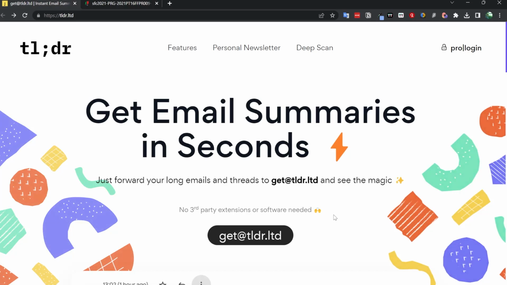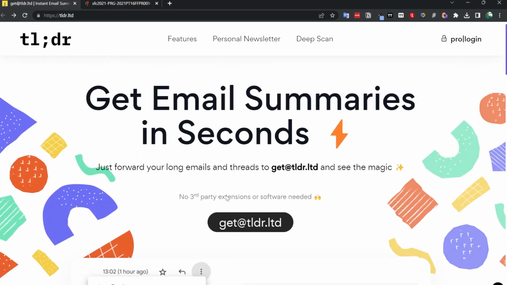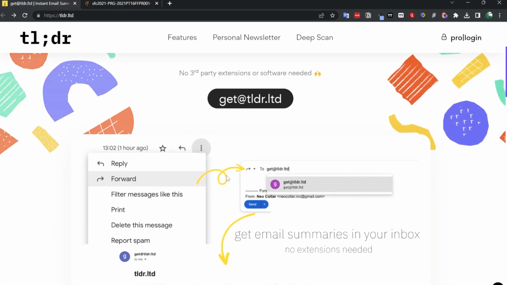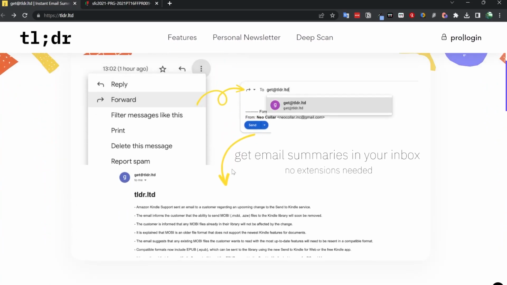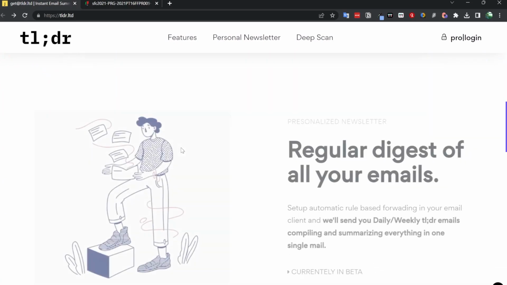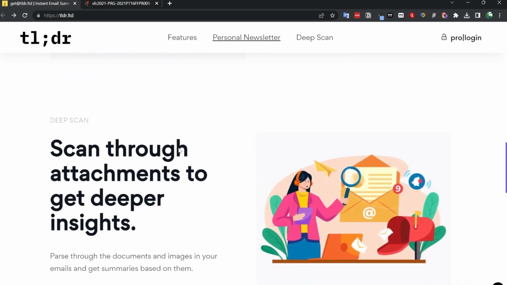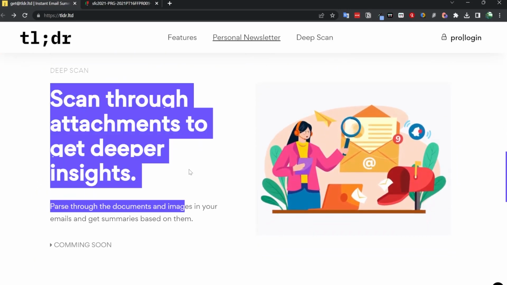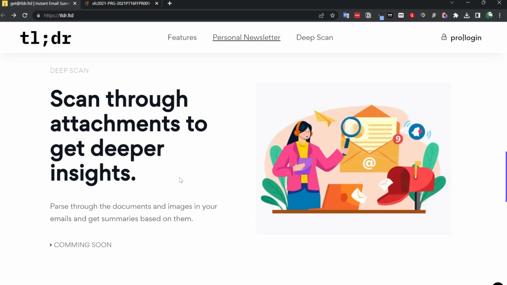The best part is that it is still in beta, so this worked completely. I tried, it worked good. I'm really looking forward to this part: scan through attachments to get deeper insights. I think if they still make it, I'm really looking forward to use it. I hope it starts soon.